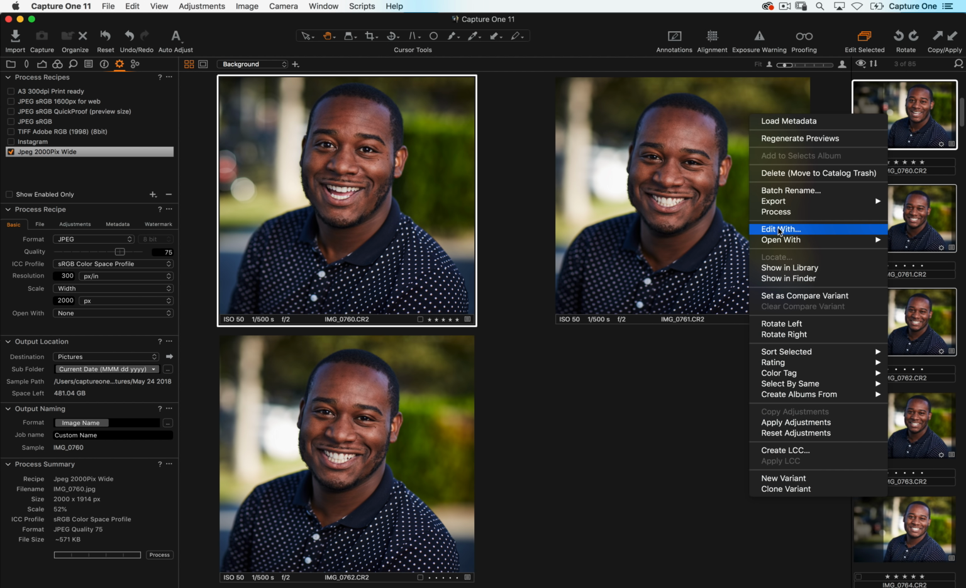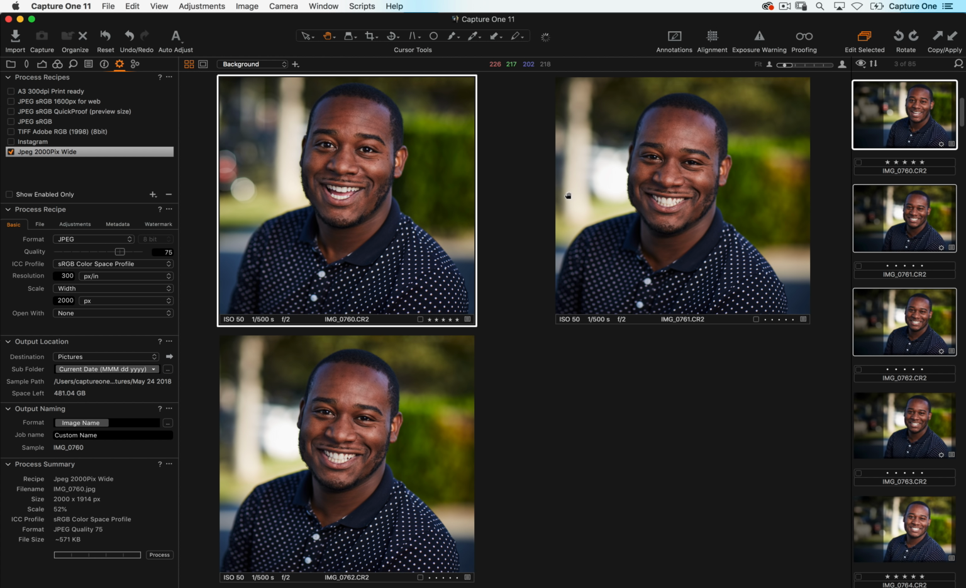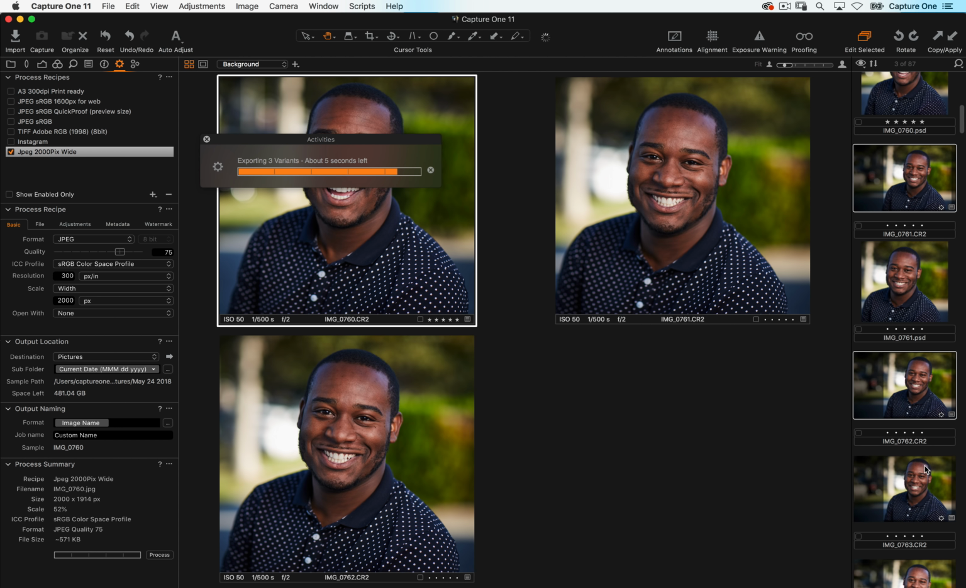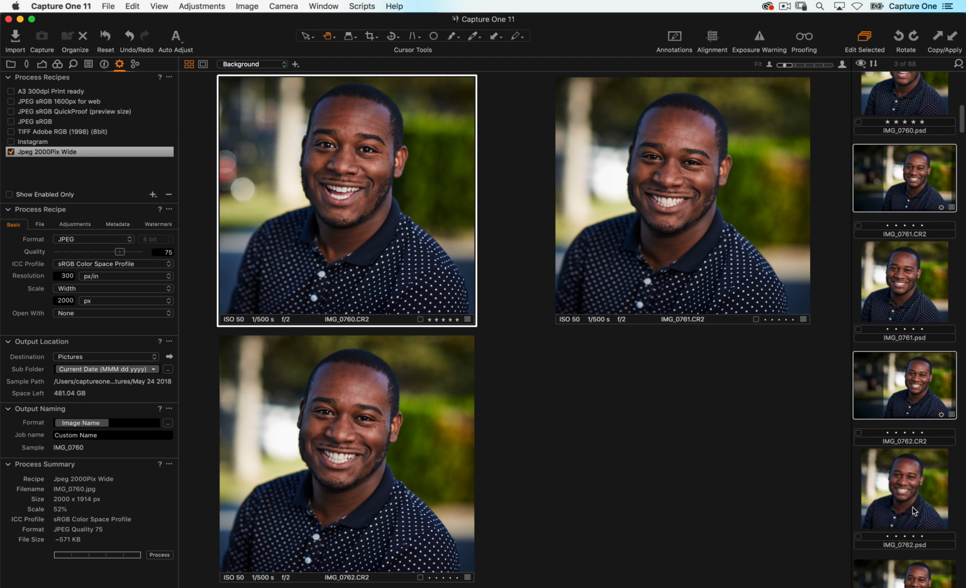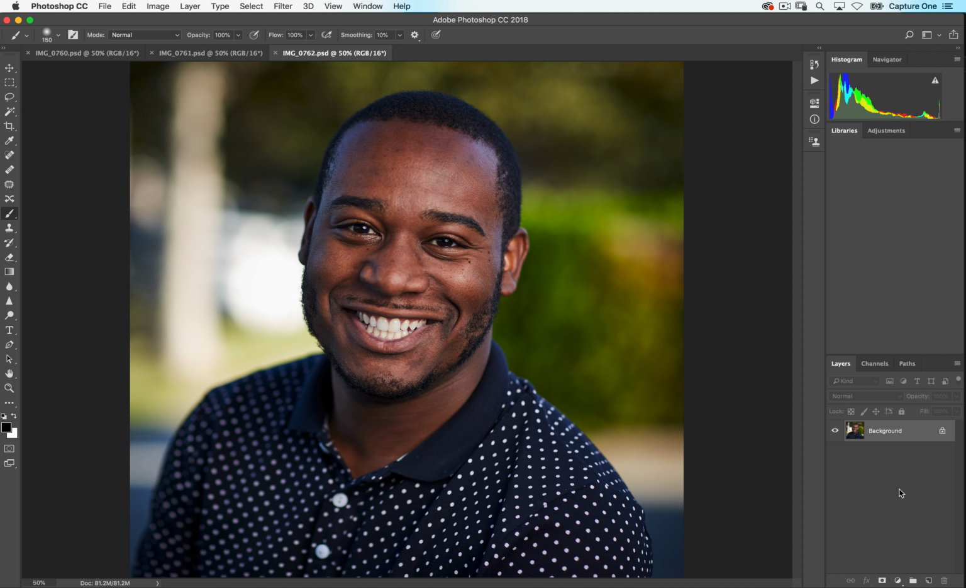And when you use edit with, we're always going to create an extra file, like a Photoshop file or a TIFF or whatever. So if I say edit with, let's have a PSD. We're going to open with Photoshop. Let's say edit 3 variants. Capture One will start processing. Now you'll see a PSD has popped up there, and there, and finally there. So that's put that PSD alongside the raw file wherever it is.